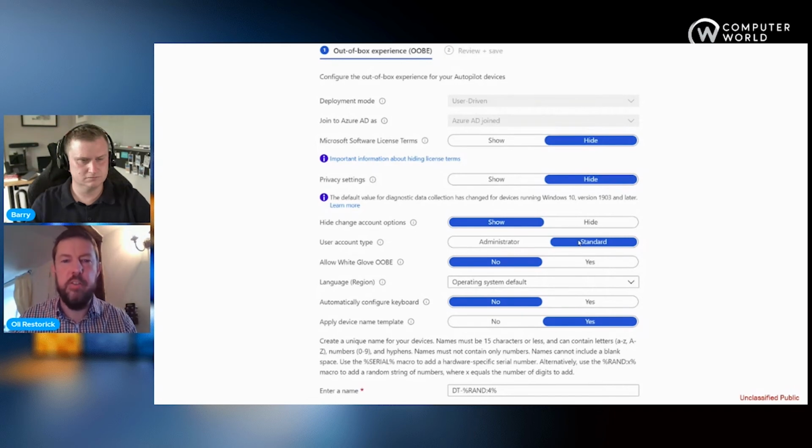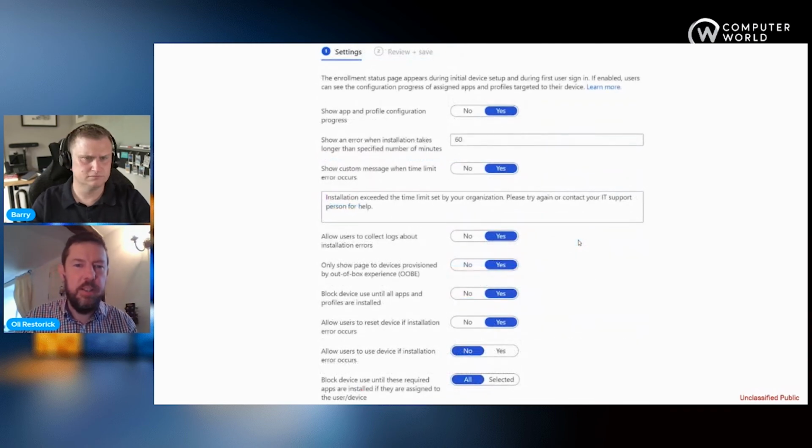Whether you want to simplify it for the user and get rid of some of those extra screens that they might see. The white glove UBI setting, that was what I was talking about with the pre-provisioned deployment, or white glove. And that's really a simple setting, a simple key combination that you specify on the first screen, which is basically hit the Windows key 5 times. That is what launches white glove. So fairly simple set of controls there.